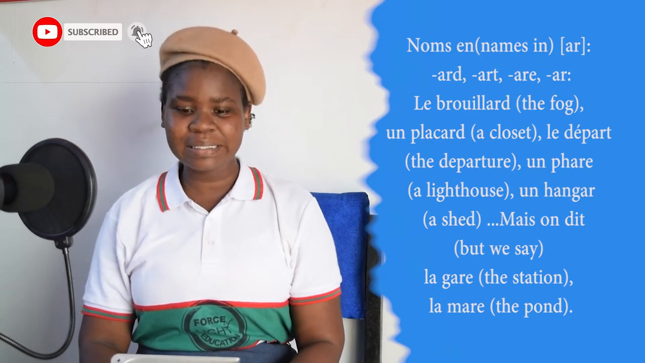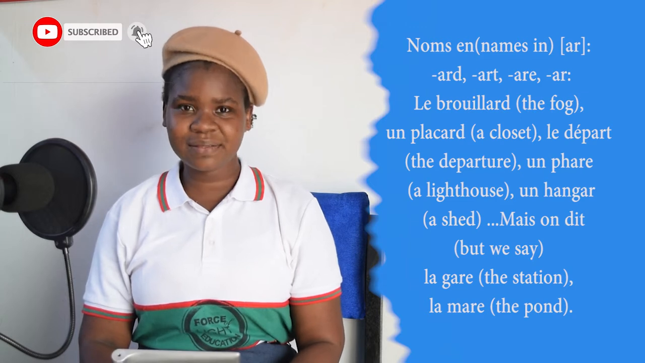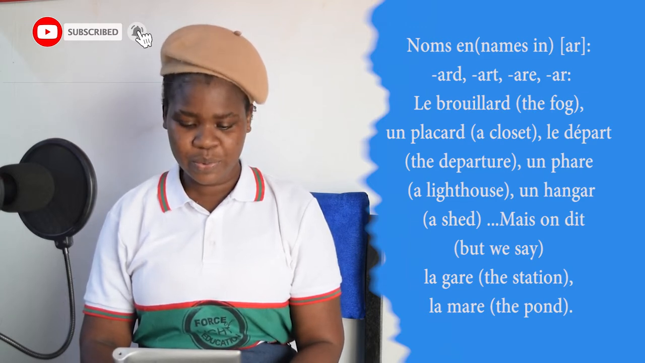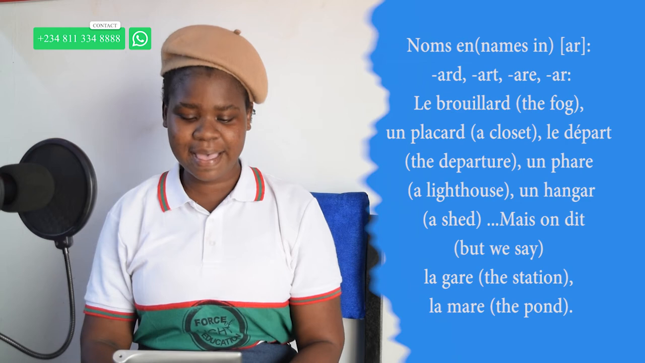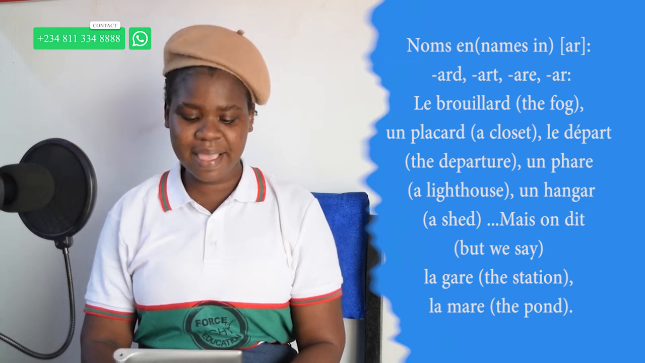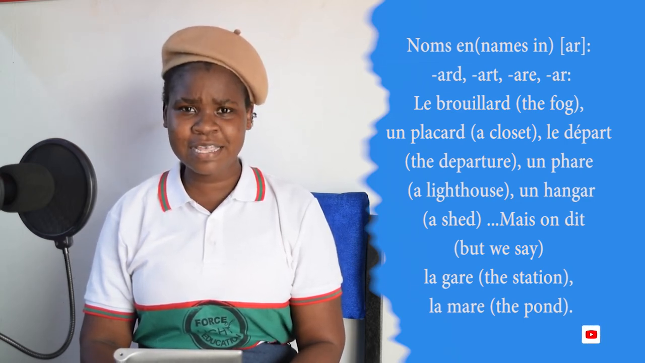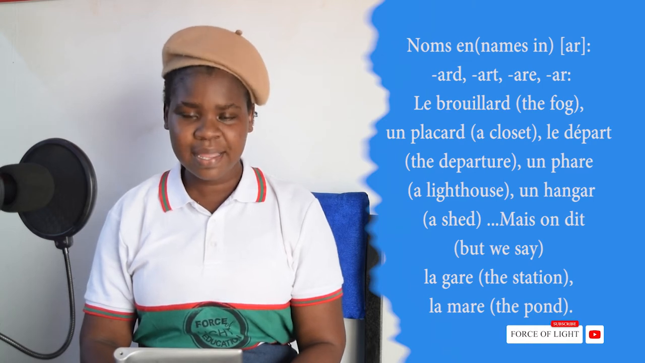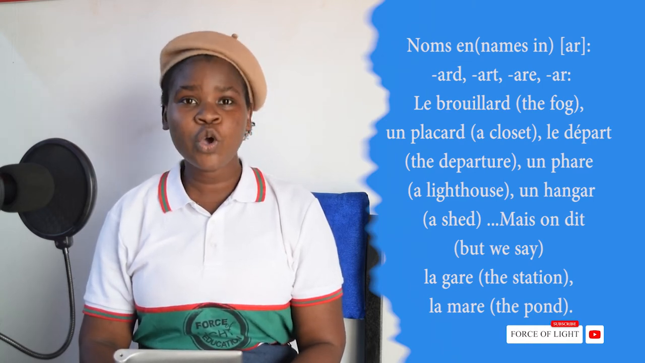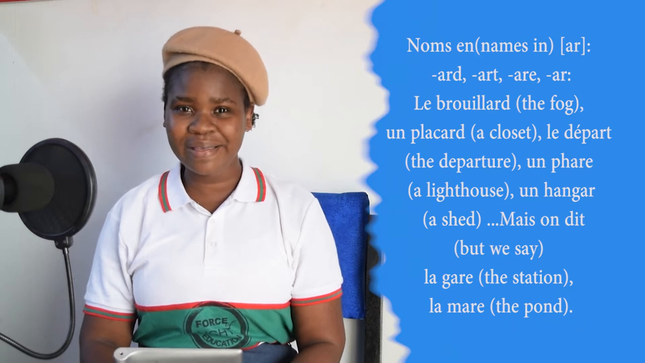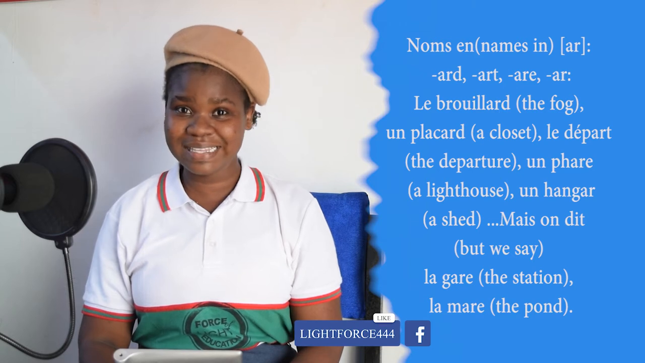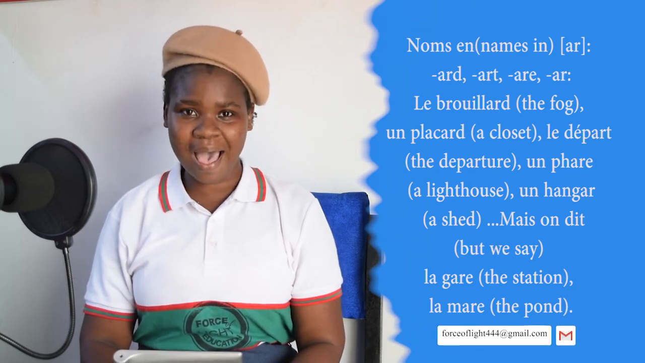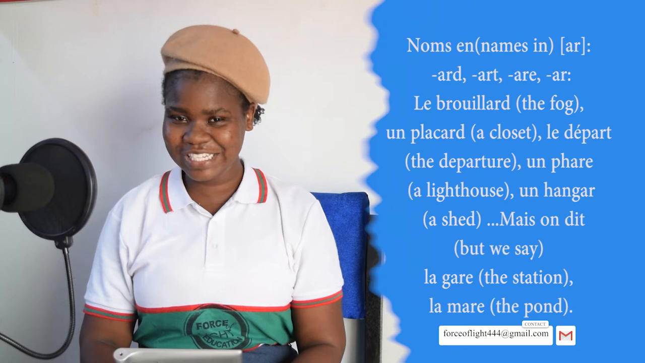Nom en ARD. ART, ARE, et AR. Names in ARD, ART, ARE, and AR. Le brouillard. The fog in English. Un placard. The closet in English. Le départ. The departure in English.